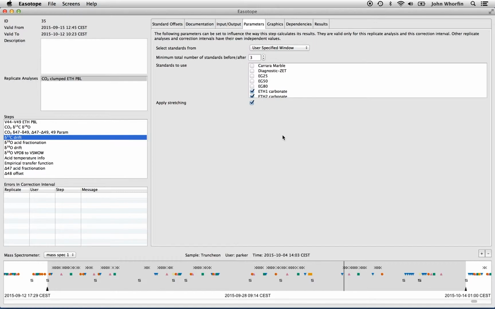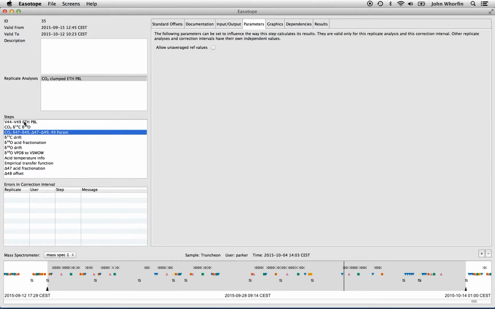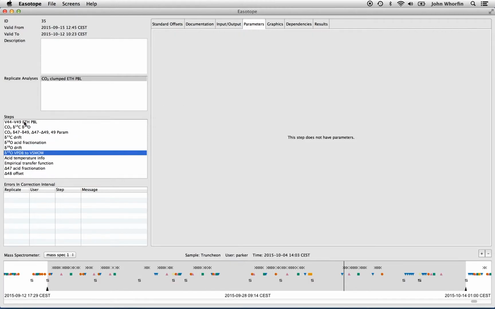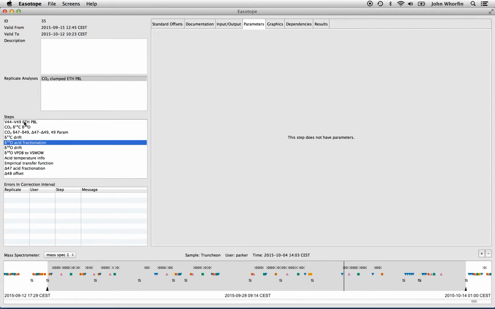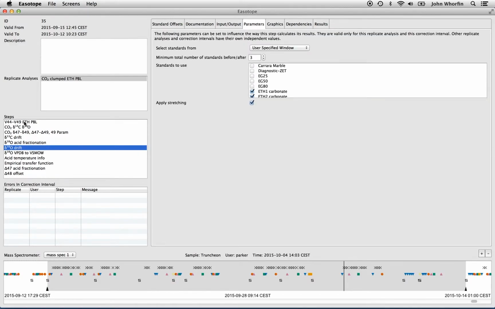So if you just create correction intervals and you start using Easotope, you start importing data, Easotope is going to give you output, but the output's not necessarily going to be what you want, because what you have to do is go through each of these steps and go through all the parameters and set them the way you expect them to be set. Only then, only after you've done that and you've saved them, will your data be correctly corrected inside that interval. Setting these parameters is a global thing. It's valid for the entire correction interval for all users. So only one user has to do this.